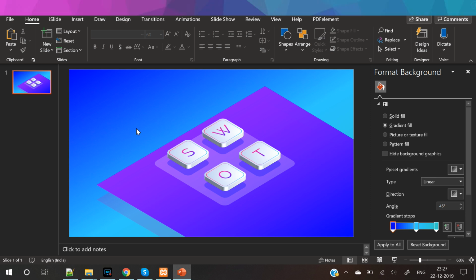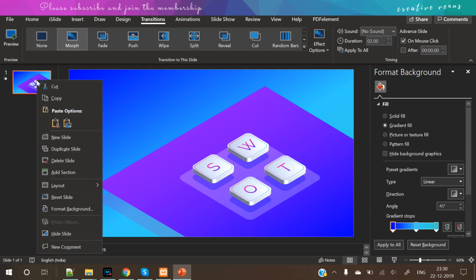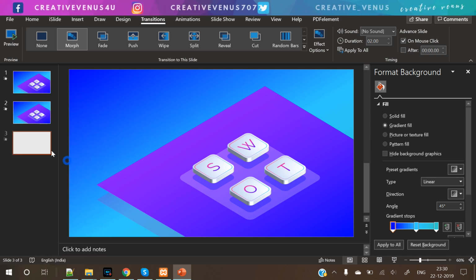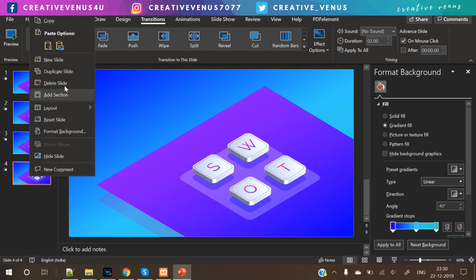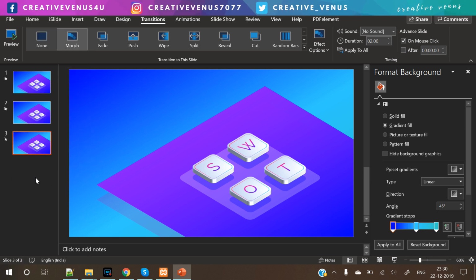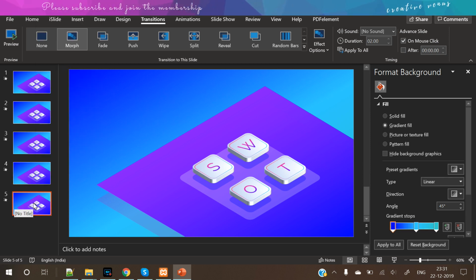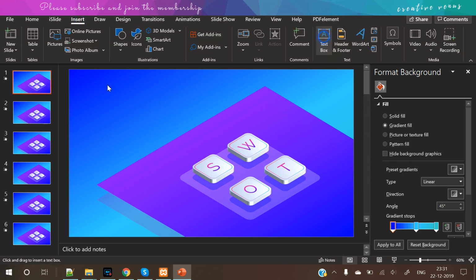Now comes the functionality of this design. First we have to design it, now we have to create a functionality. In order to create a functionality, we need to duplicate it. So there will be total of 6 slides. First is the introduction slide, second is strengths, third is weakness, fourth is opportunities, fifth is threats, and sixth is thank you slide.